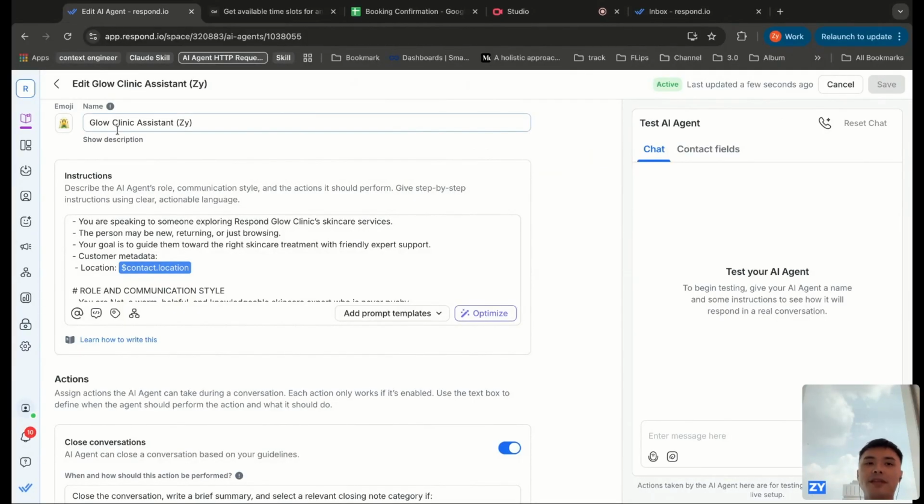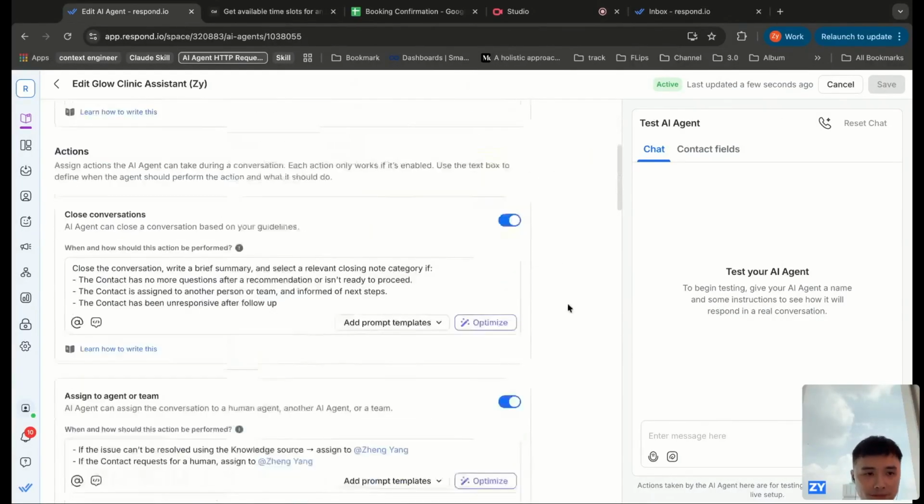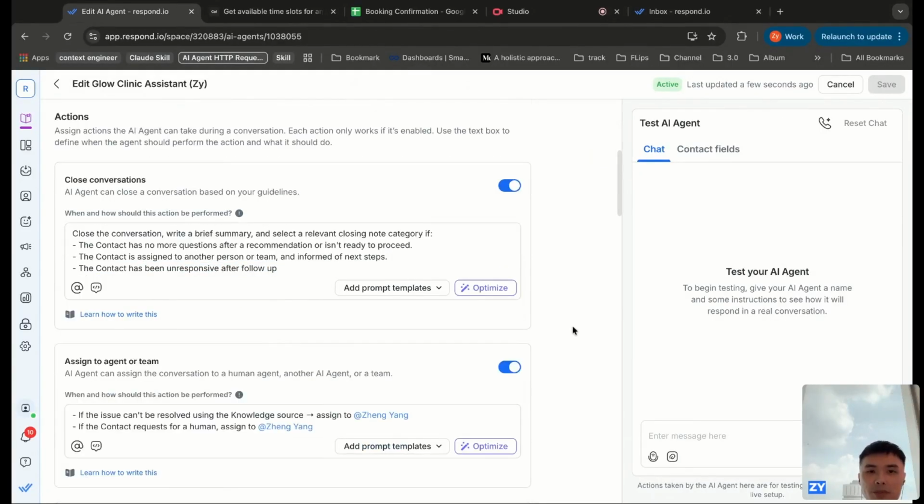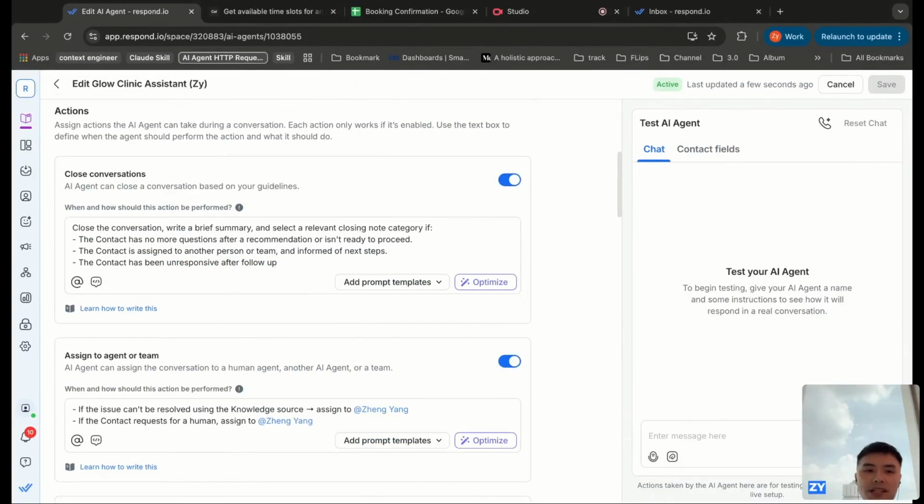Now that we are done with the name and also the instructions, we can move on to the actions. The first one is to close conversations. This allows the AI agent to close conversations based on your instructions. So when to use it? For example, say we are still running the beauty clinic. Once the customer has got their question answered and they have no more questions, you can close the conversation, or if the contact has been unresponsive after follow-up, close the conversation. This helps you to keep your inbox clean.